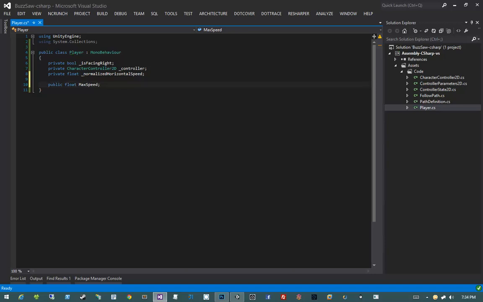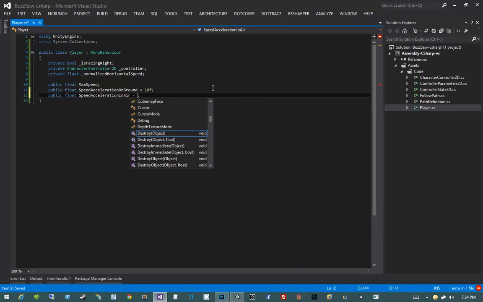And then I also want to have a public float SpeedAcceleration, and then we'll do SpeedAccelerationOnGround and SpeedAccelerationInAir. We'll set the SpeedAccelerationOnGround value to 10f and the InAir to 5f.